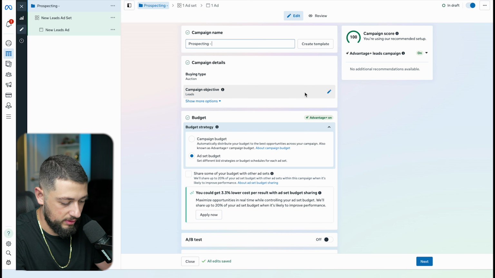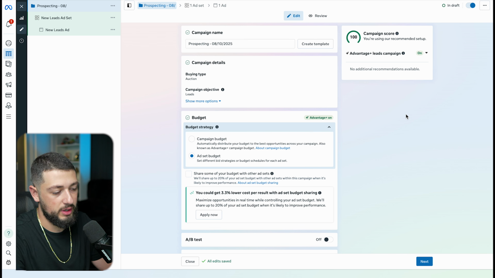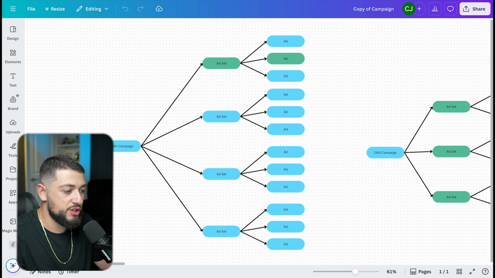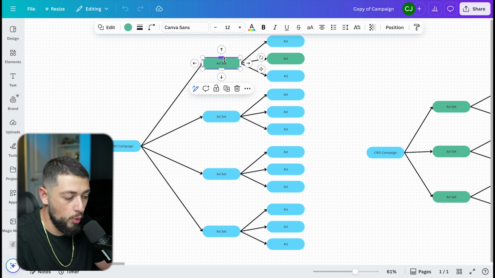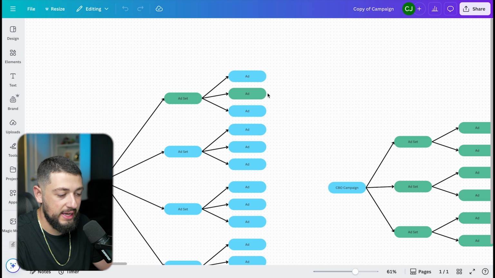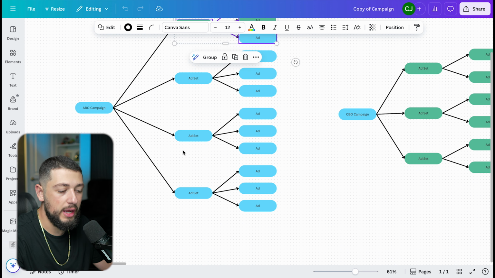Okay. So I'm not going to put the date now, but you guys get it. You can put like whatever, 08, 10/2025, whatever. Okay. And then you click next. Now we have the first ad set. And just so I let you guys know how we want to set it up, we want to go from campaign to one ad set to one ad, duplicating the ads, filling out these, and then we clone this entire section right here, move it down, create another, create another, create another.